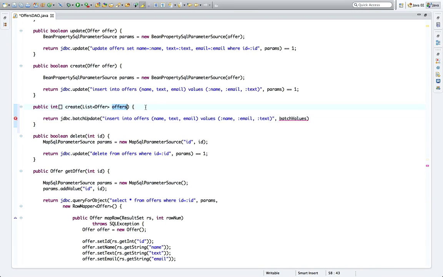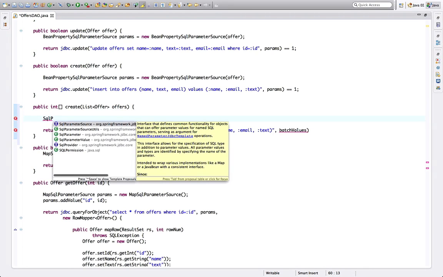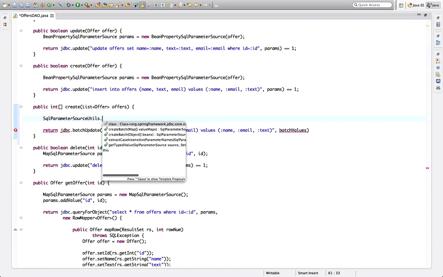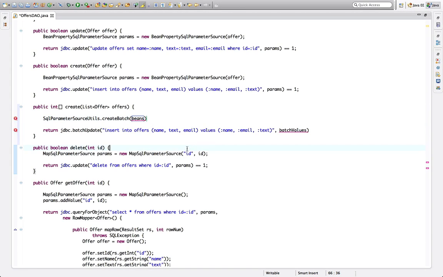Fortunately, Spring provides us with a util method that can do that for us. So what we need to use is SQL parameter source utils, and that's got a method called create batch, and we supply to create batch an array of beans that have properties corresponding to our placeholders: name, email and text in this case. Now we're supplying an array list here because in Java, of course, it's usually easier to work with lists or array lists. This could be any kind of list. It's easier to work with those than with an actual fixed size array.